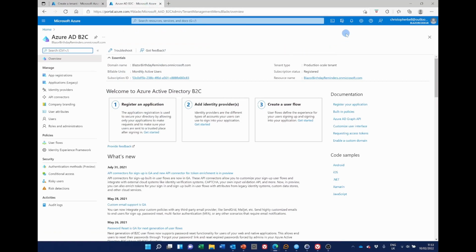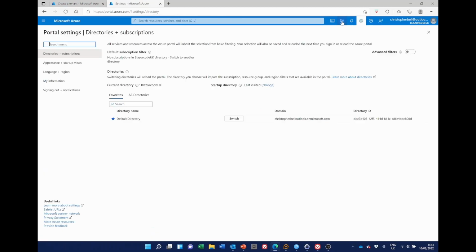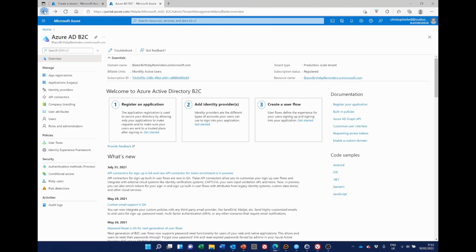If you get confused, this icon here says directories and subscriptions, and that will allow you to switch backwards and forwards between the various directories we've got. So that's worth remembering. Let me go back to where I was. Okay, so that's got the Azure Active Directory B2C tenant set up. So let's go back to our checklist again.